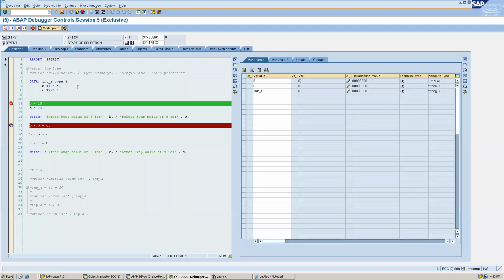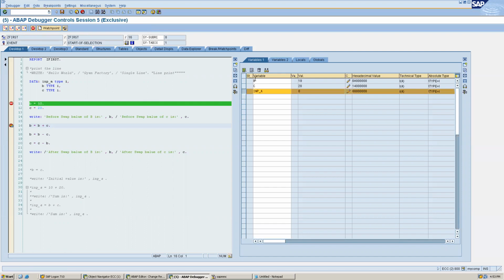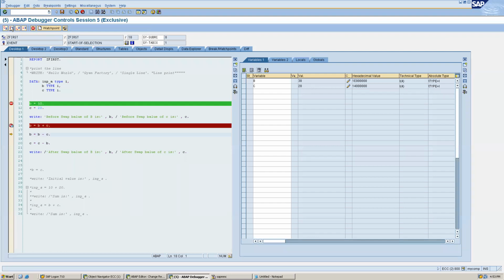Now it has stopped, and we can see the value of B here is 10 and the value of C is 20. Let me delete this. We can select this and delete it. As of now, it is this. Now what we are doing is, we have 30 here in case of B, and we have 10 here, and again we have 10 here.